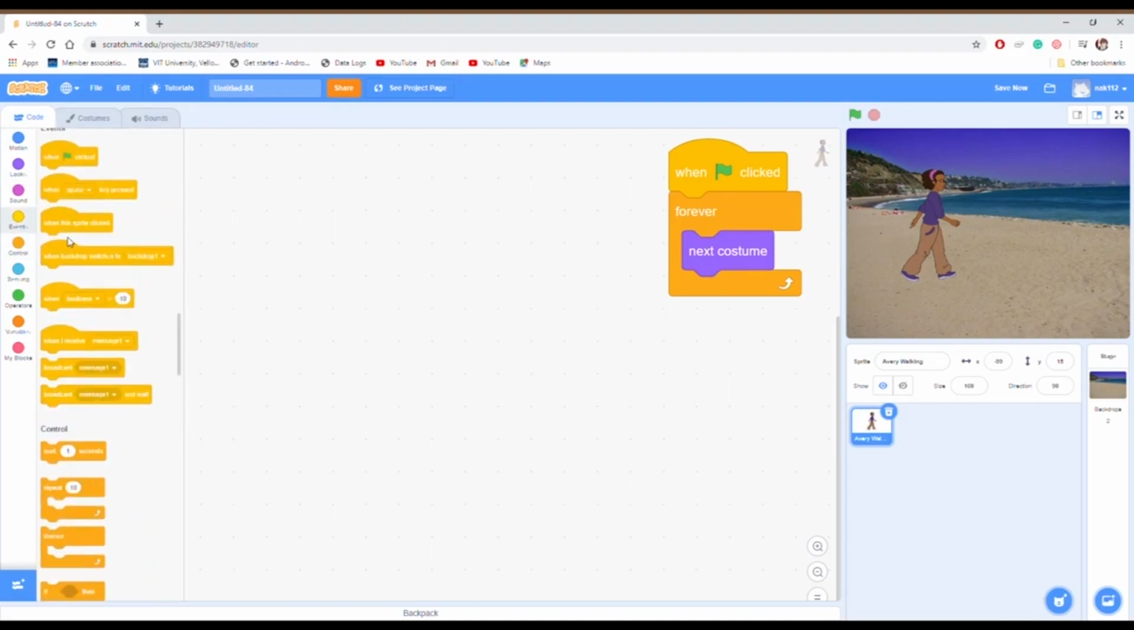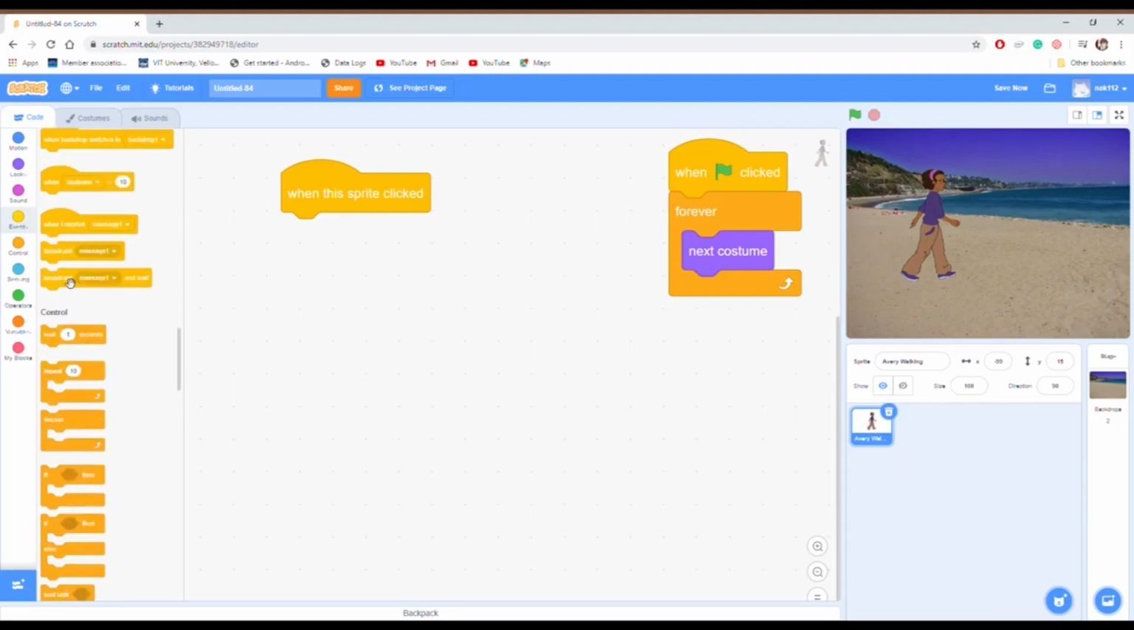So you can pick any one. I'll just pick when the sprite is clicked. You can pick anything else as well. You can also pick when green flag is clicked. You can pick it multiple times. It works multiple times. So now let's start by deciding how we want to proceed with this.